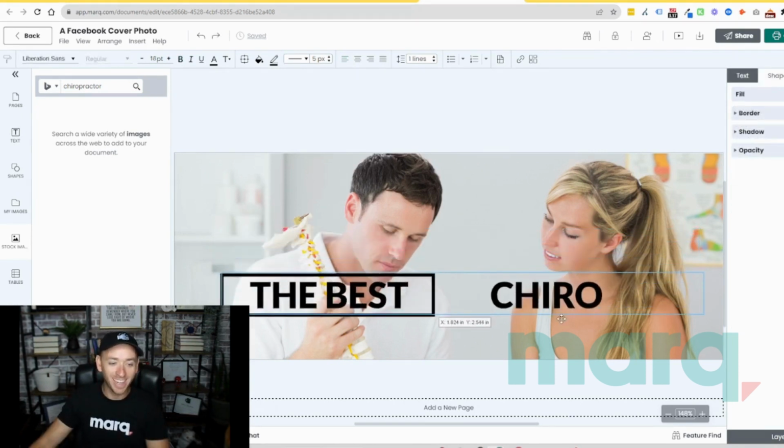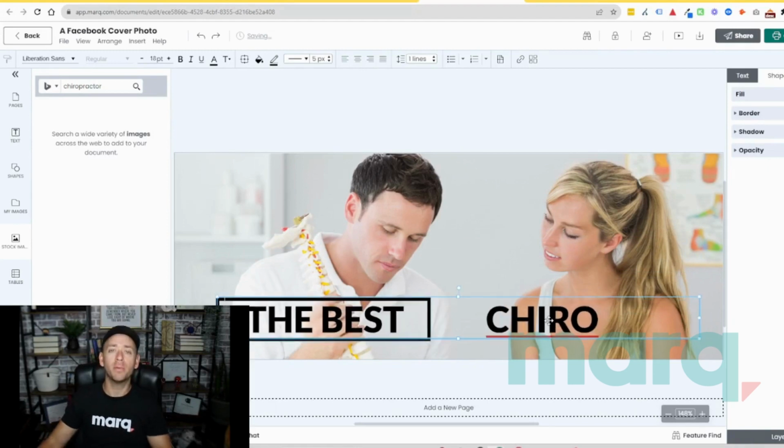And just like that, in 3 easy steps, you were able to create a beautiful Facebook cover without having to have much technical knowledge.